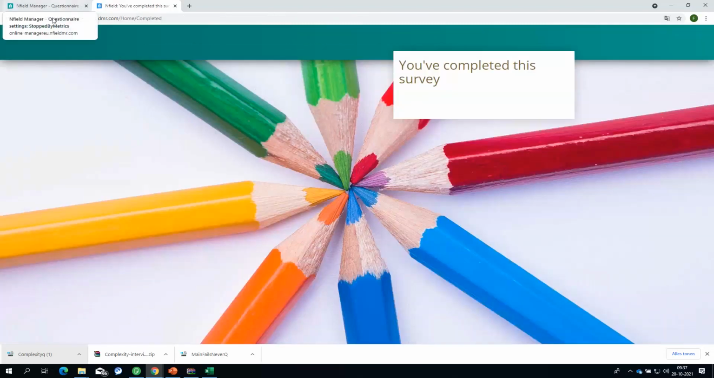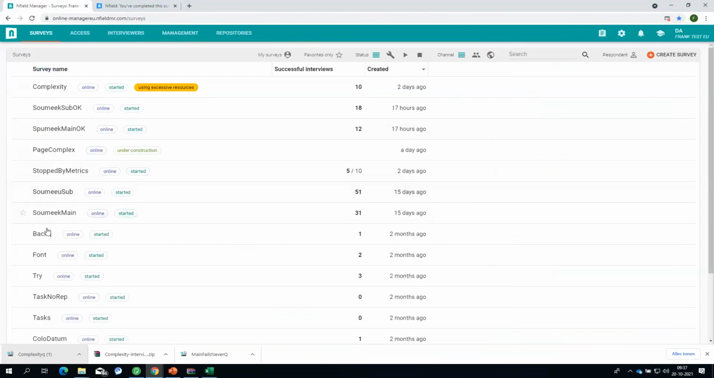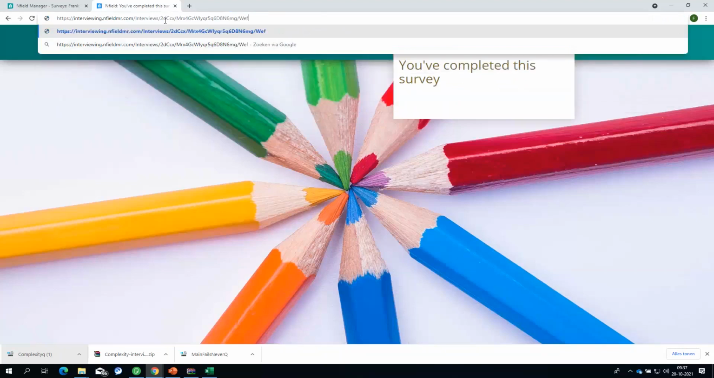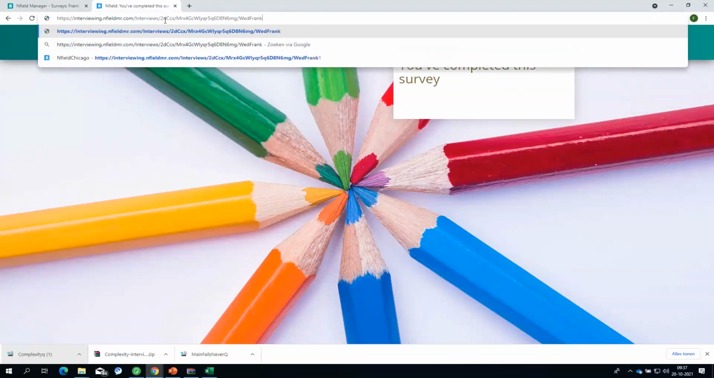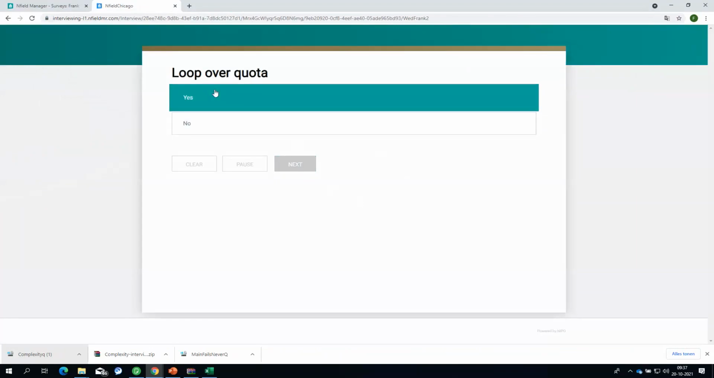And as said previously, those metrics only fire if there really is a problem, if one of your respondents really ran into a problem. So if we look at the survey list now, you will see that it is still not flagged as a problematic survey. Now, let's do the same thing again. And let's this time actually loop over the quota.